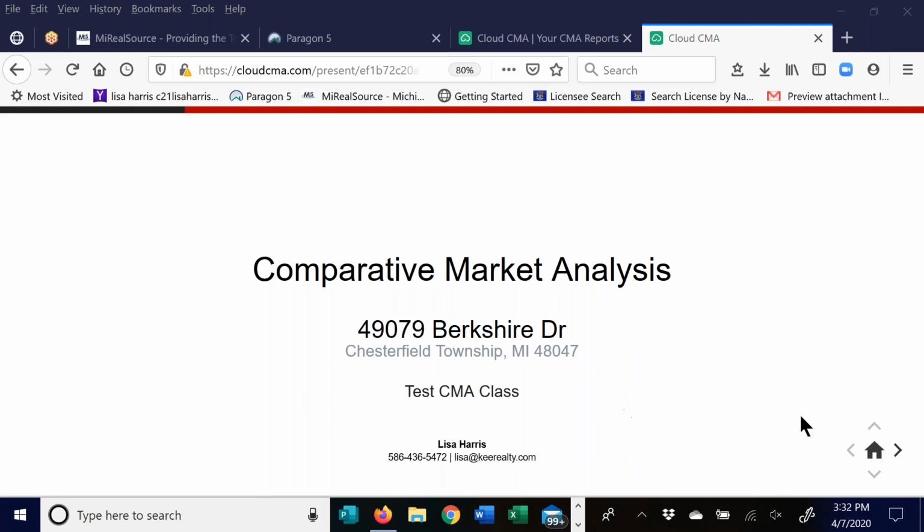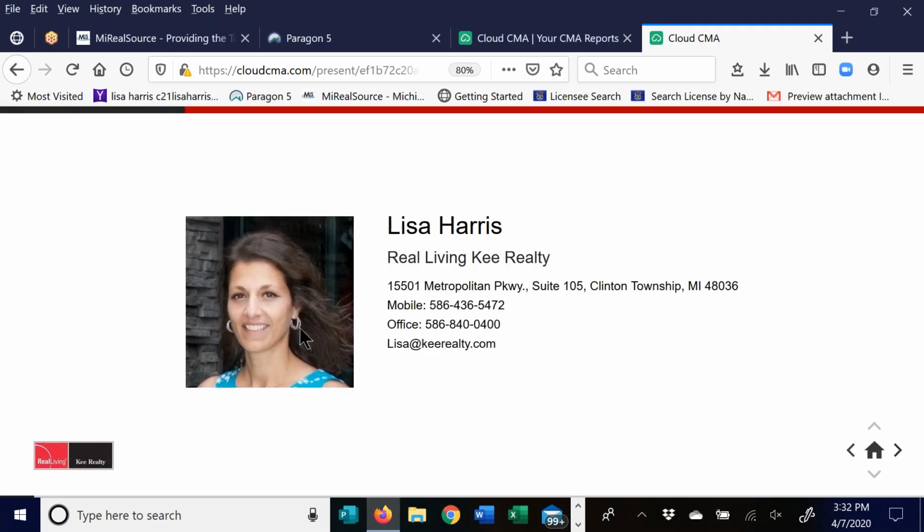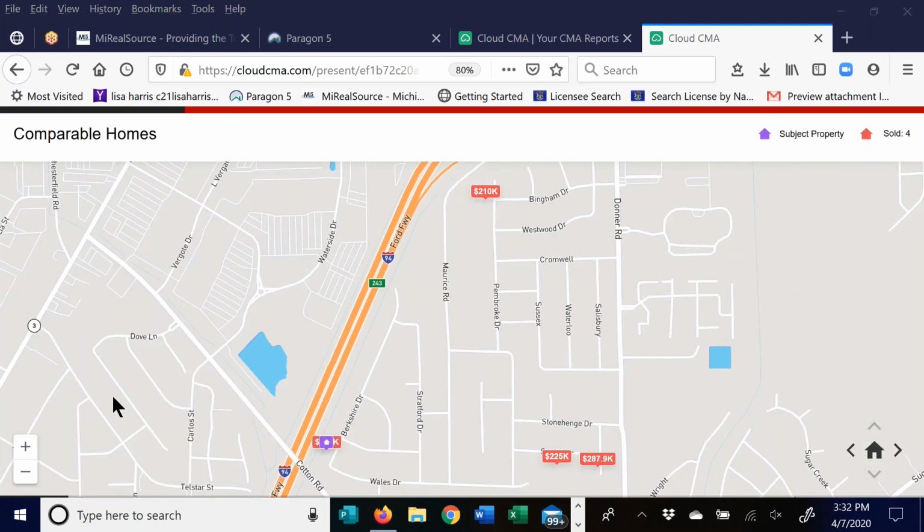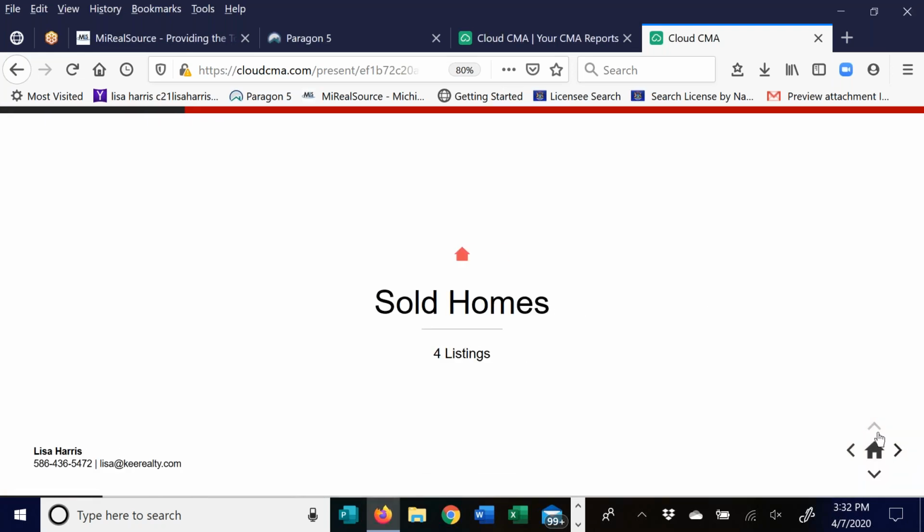So this is what the report looks like. If I click this arrow to the right, it loads my contact information first. And then if I click the arrow again, it shows the map with the properties I selected. Click it again, and it gives me a little byline about sold homes. Now, if you notice in the bottom right corner of my screen, under the house, there's another arrow.